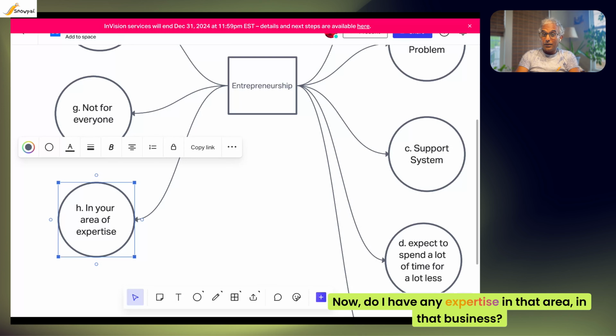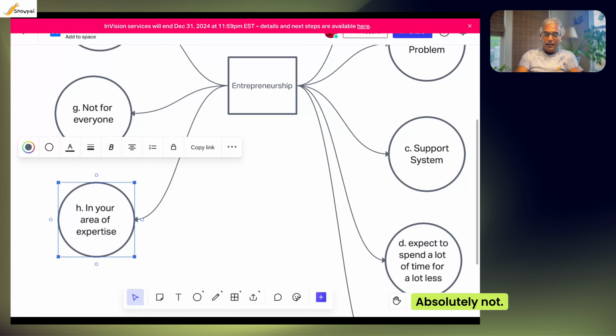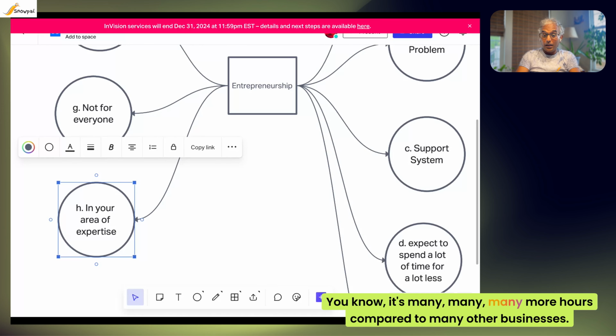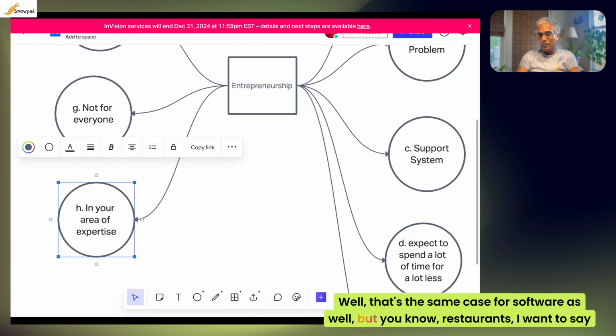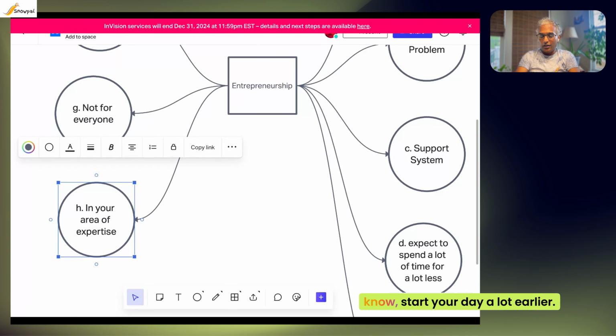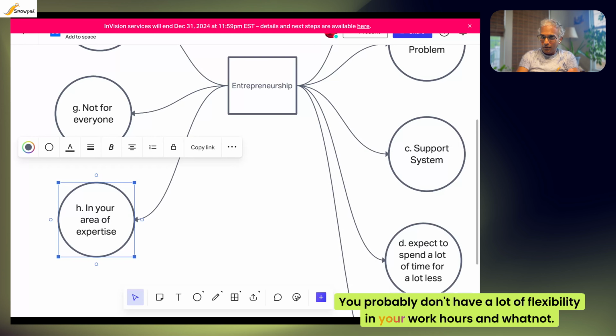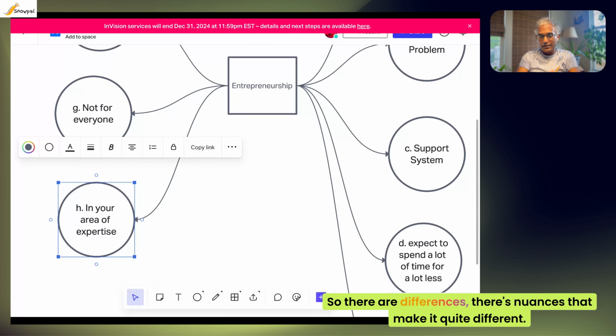Now, do I have any expertise in that area, in that business? Absolutely not. I know that it's a lot of hard work. It's many, many more hours compared to many other businesses. Long, laborious hours. Well, that's the same case for software as well. But restaurants, I want to say, probably take even more effort. You start your day a lot earlier. You probably don't have a lot of flexibility in your work hours and whatnot. So there are nuances that make it quite different.